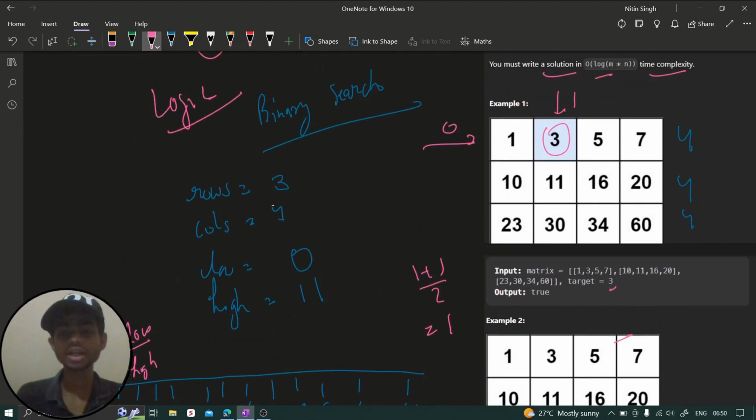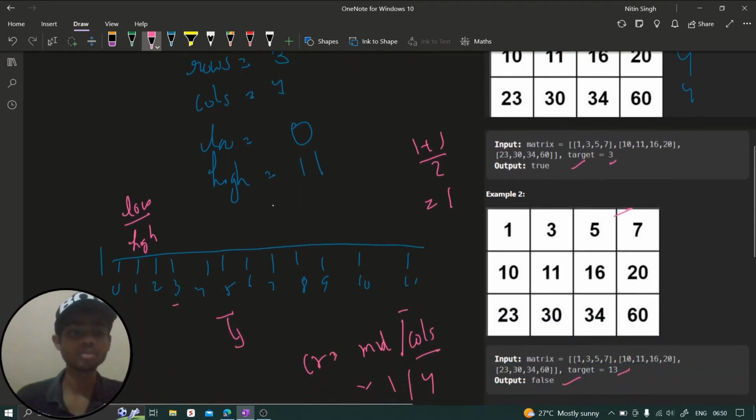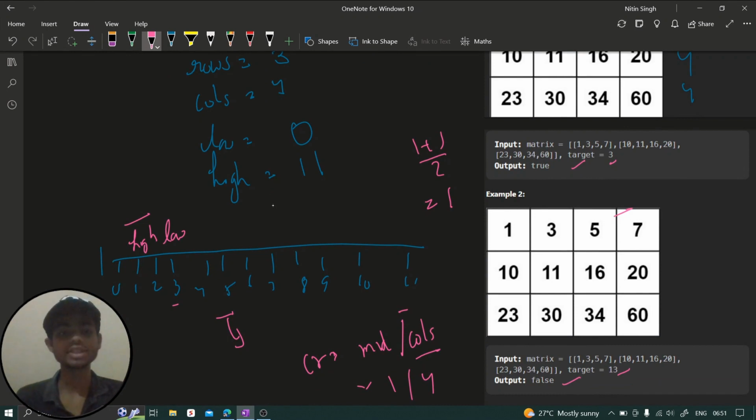So is 3 equal to our target? Yes, 3 is equal to 3. So return true. So we can simply return here 2, and you can see the output as well, 2. So this is the simple algorithm we are going to use. But if it is also not the case, then low will always be greater than high. There we are going to return false, right? So I hope it makes sense, right? So we are simply going to use a binary search over here, nothing else.